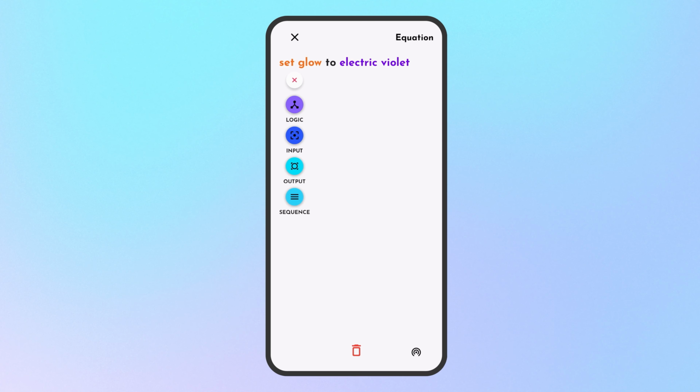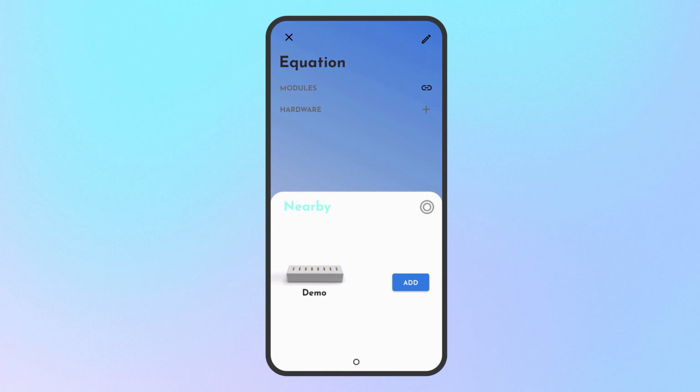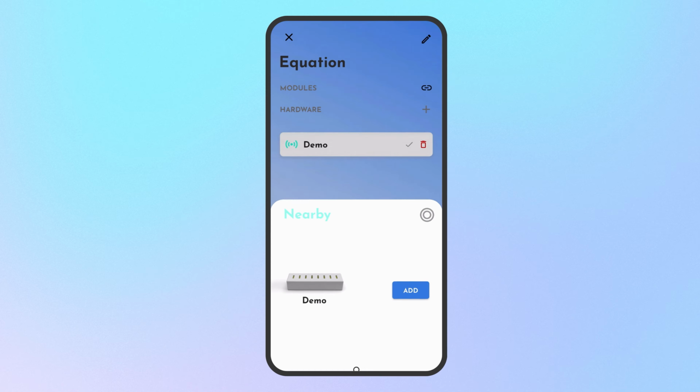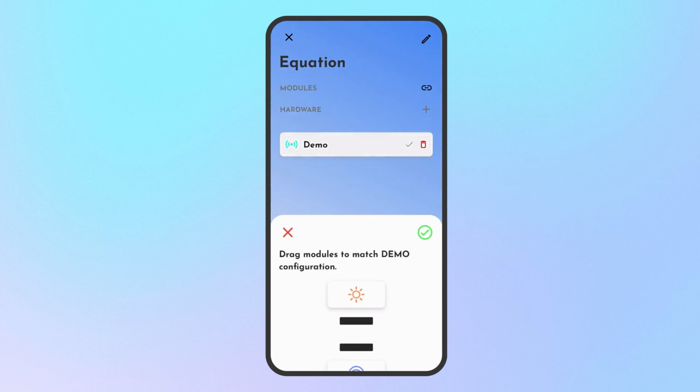Open the cast view by tapping the casting icon in the bottom right-hand corner of the equation canvas. Tap to select hardware. Tap the blue Add button next to the device you want to cast onto. If it is not there, run a scan. Close the menu by tapping out of it. Tap the Cast button. The button will dynamically update as it goes through the casting process.